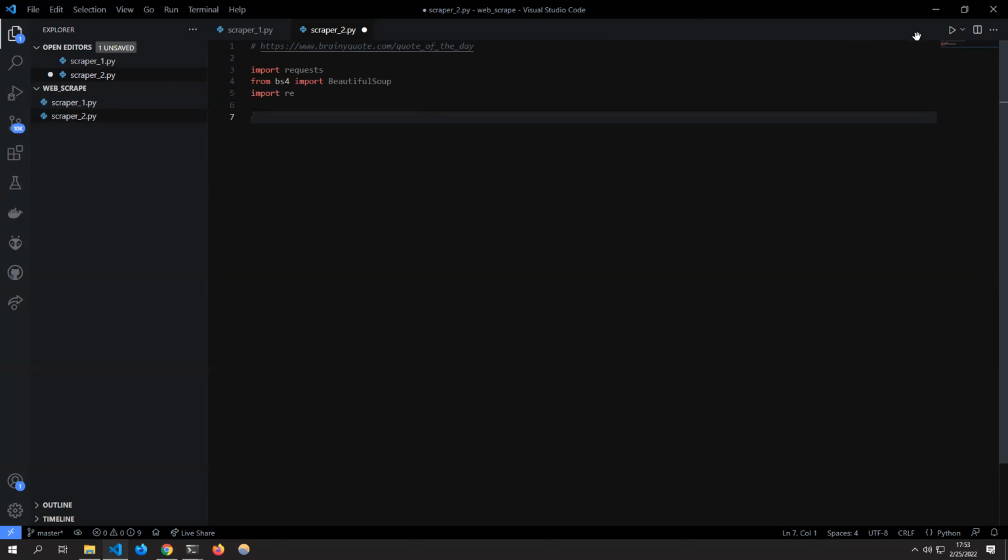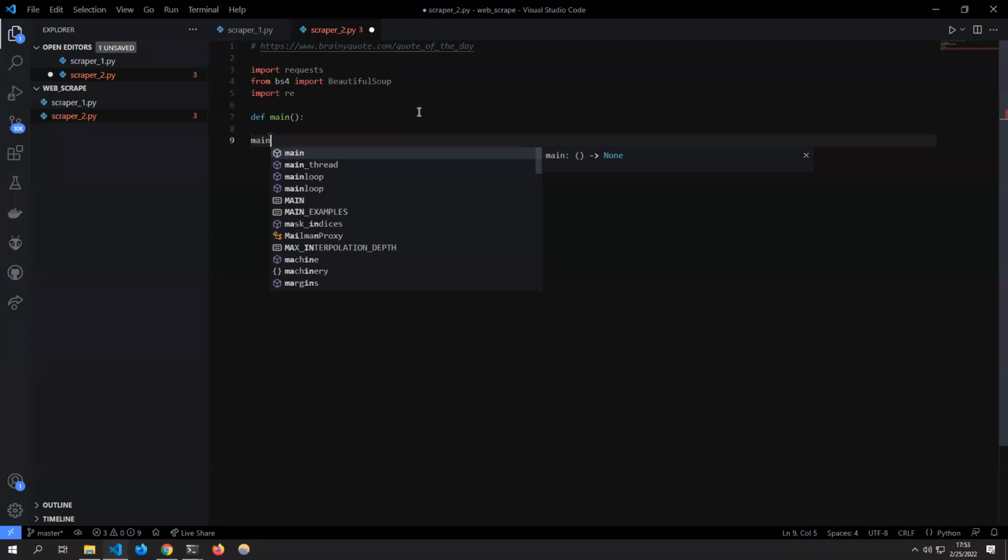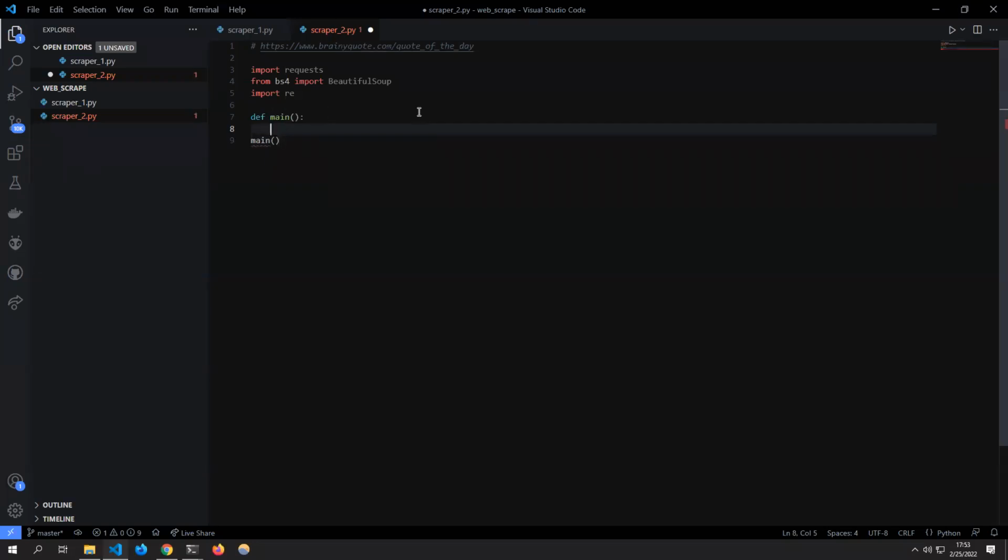So the first thing we're going to do is create a main function here. It's just good practice. Call it at the end. So let's have the main function. We're going to want the root URL, and it'll just be this.